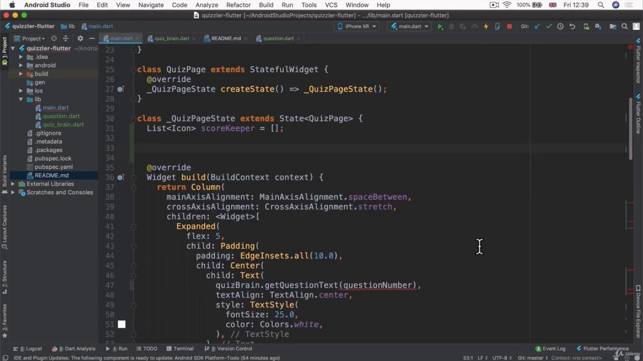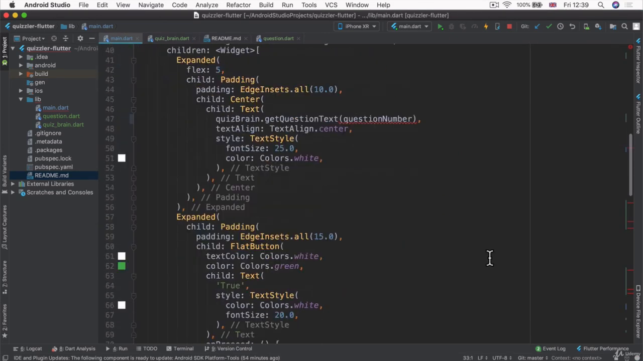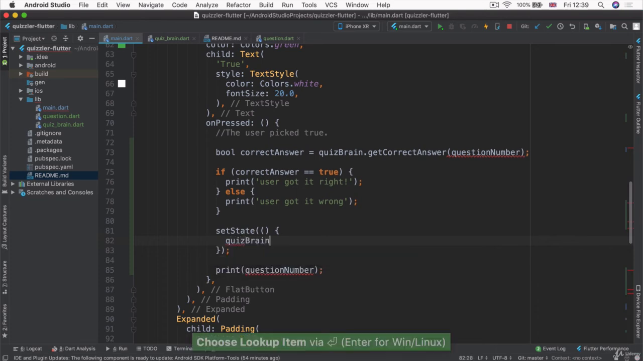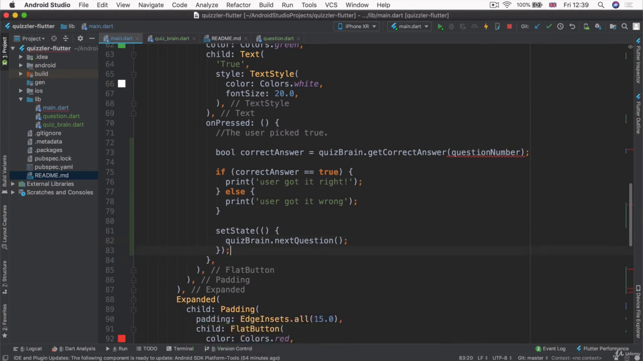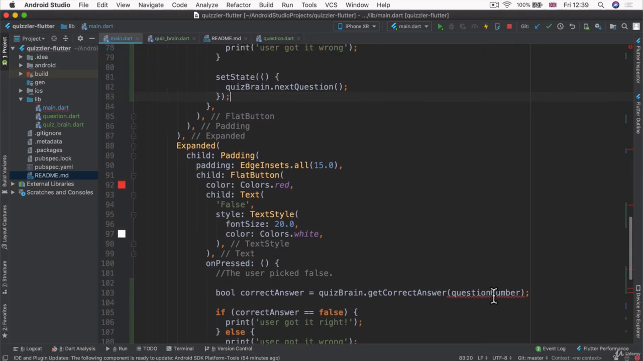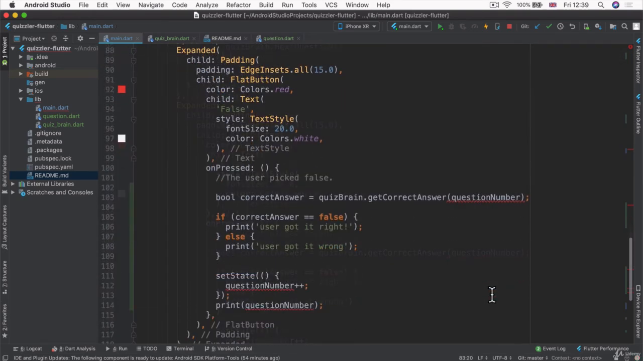So in our main.dart, instead of updating our question number, we're going to instead call upon our quiz brain to go to the next question instead. And we don't need to deal with our question numbers or keeping track of it inside our main.dart anymore. Let's go ahead and change that in both places.